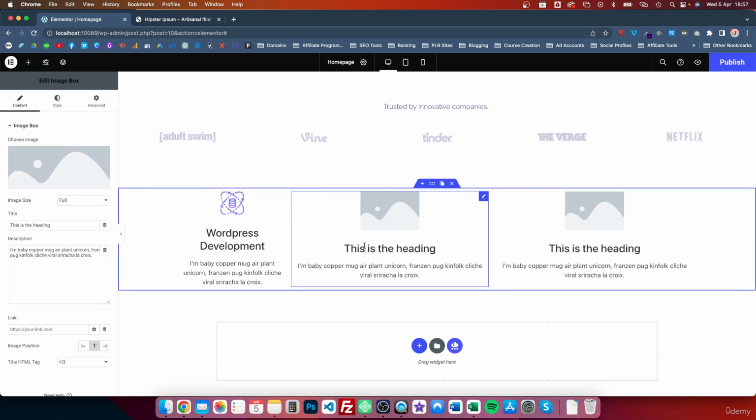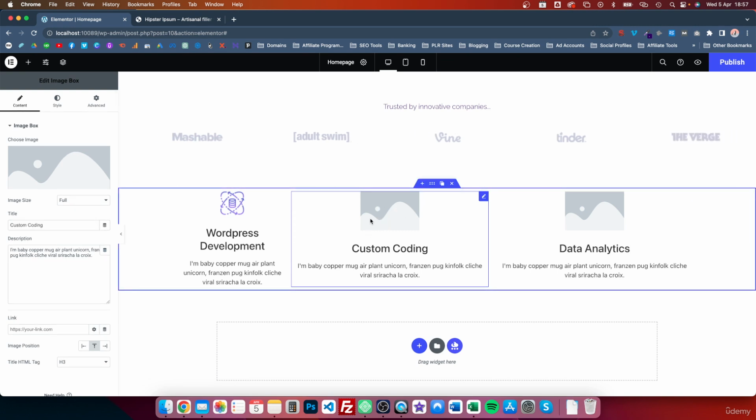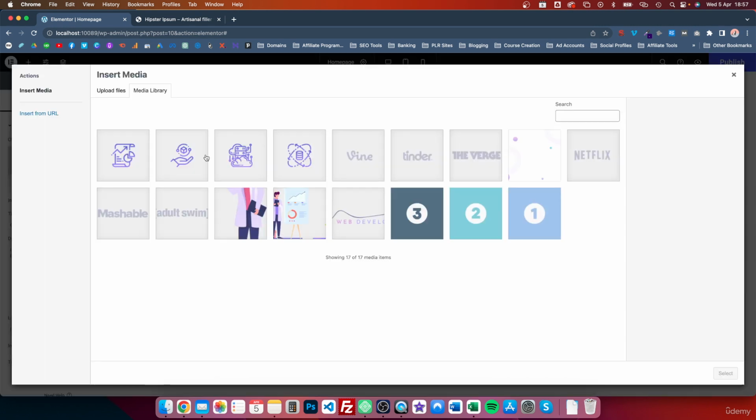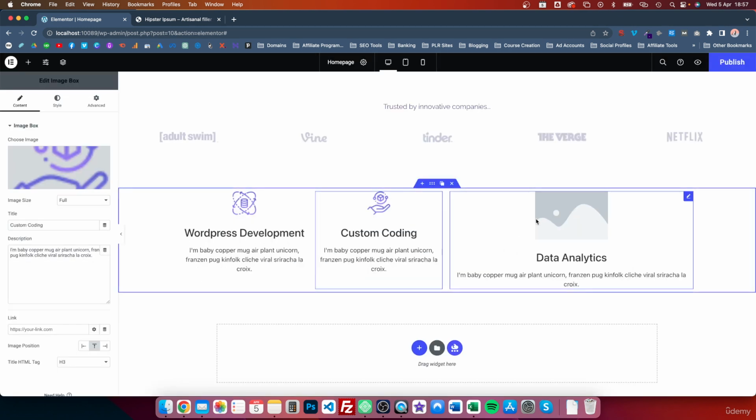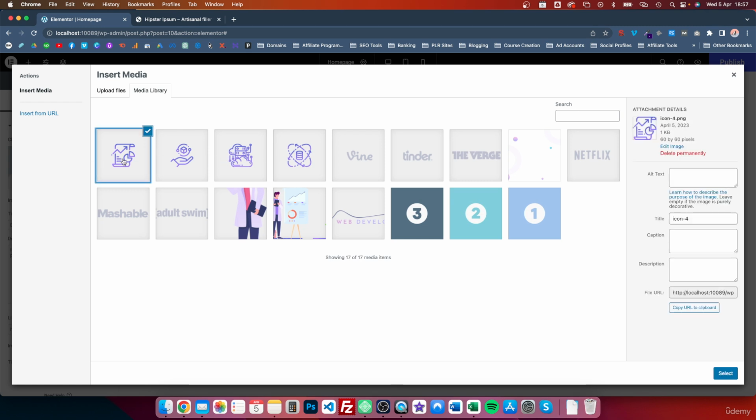Now for the second heading here, let's go along and add maybe custom coding as a service that we offer. And this heading over here, let's say, I don't know, data analytics. Now let's actually go ahead and add these icons. So this one was custom coding. Let's go with this one. This one is data analytics. Let's select that and add data analytics, this one.